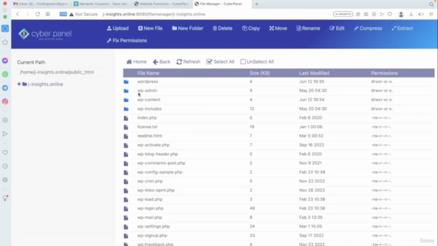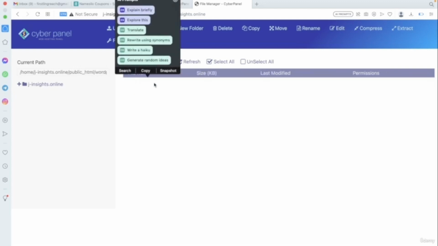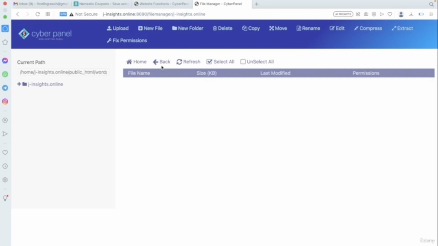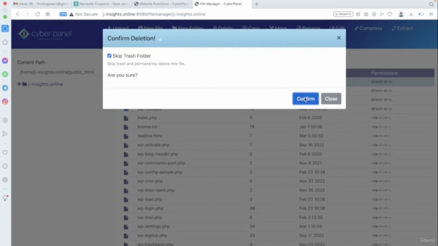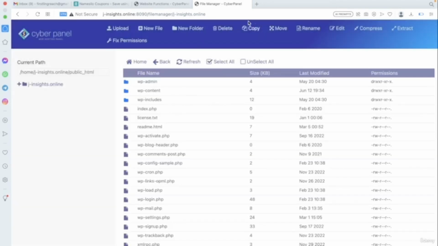Then if you open this WordPress folder now, you see that it's empty. Then go back again. Now you can choose to delete this. This WordPress folder is practically useless. Just click on delete. Already skip trace so that it won't leave any trace on the server.